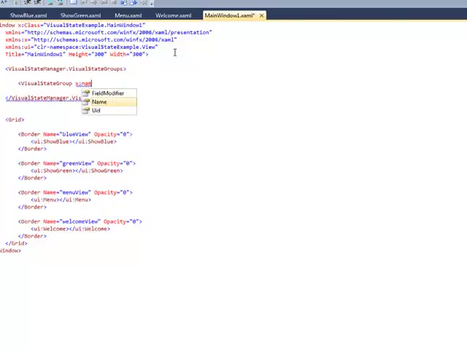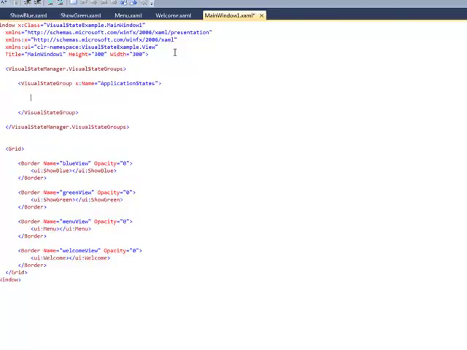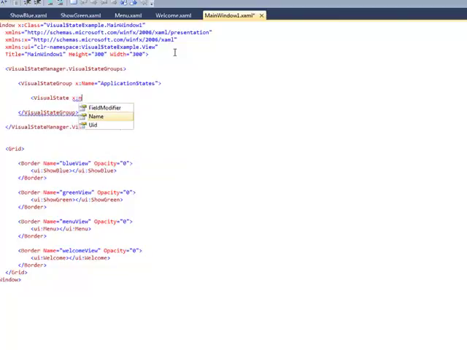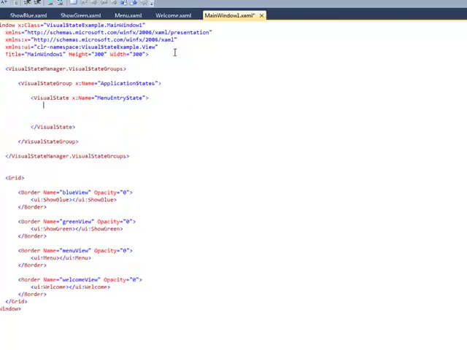So we're going to create a visual state group, and we'll call it Application States. The name of the visual state group is not important to the Symfony framework. Now we're going to create a visual state. This is a named entity or a named way of showing an appearance of your application. The name of this is very important. This is the name that you'll reference within your view model to be able to navigate between the visual states.